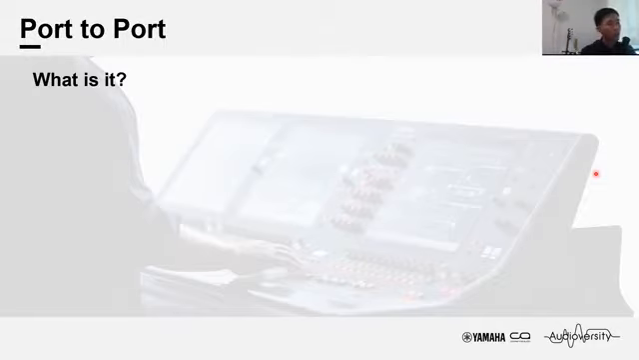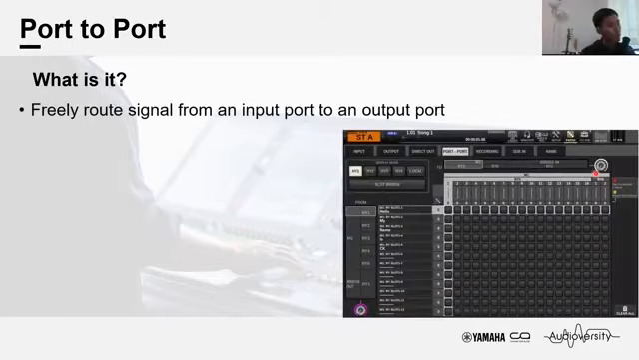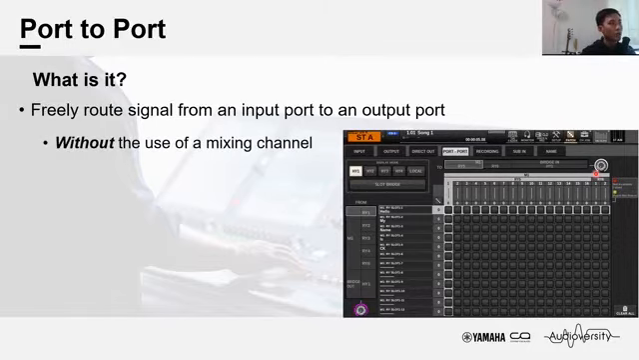Okay, and our next advanced feature is port to port. The port to port function allows us to freely route signal from an input port to an output port. So this is not an input channel, it's an input port. So the actual analog inputs from, let's say, an RPIO to an actual analog output port of another RPIO. So you don't need to use a mixing channel.